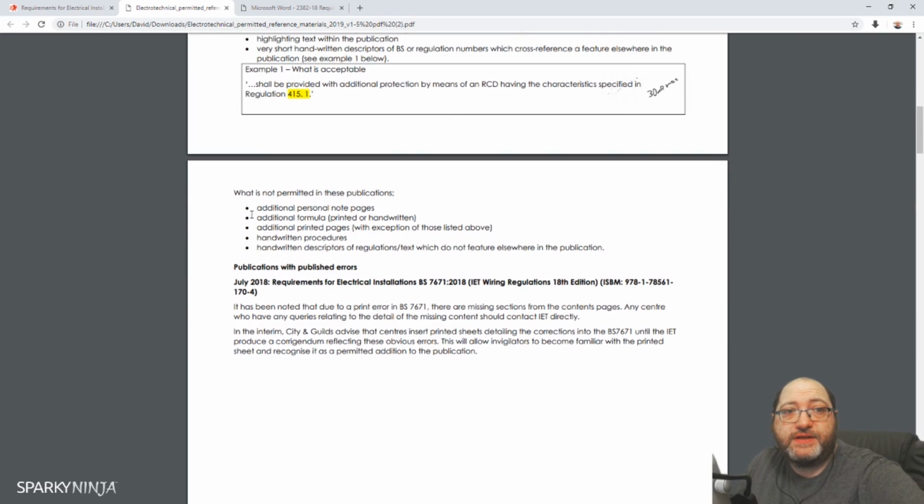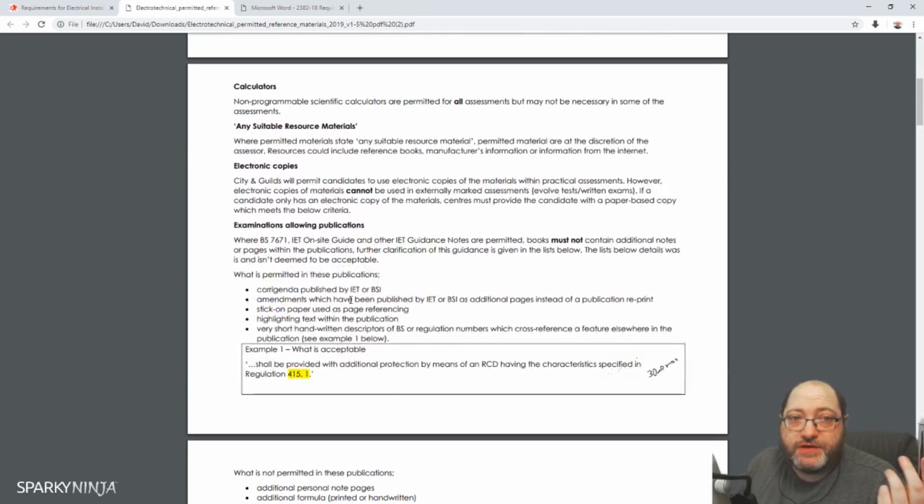What is not permitted? Additional personal notes pages. Additional formula, printed or handwritten. The only real formula that I think they should put in the book, which I would allow, would be the volt drop, because some people just don't understand how the volt drop works. Even though the value is given in millivolts per amp per meter, they don't understand the use of the over 1000. But all the other formulas are in the book, pretty much, with the exception of Zs, Ze, and R1 plus R2. But you shouldn't have to do pages of extra formula in the book. There should be no additional printed pages, with exception to those above, which was the corrigendum.